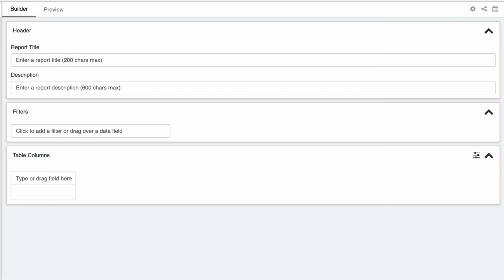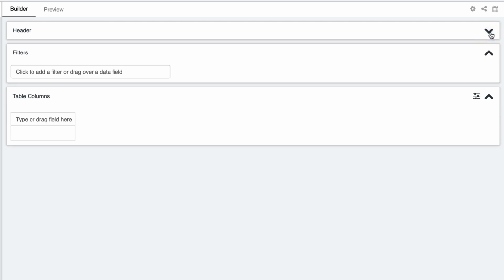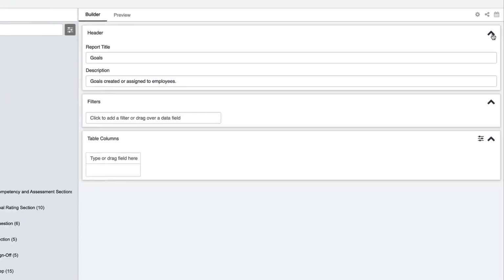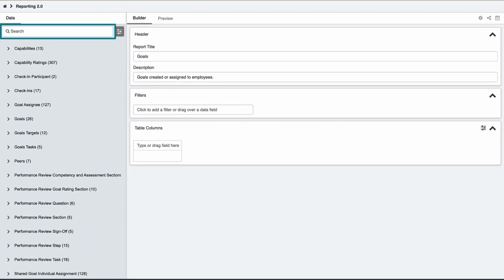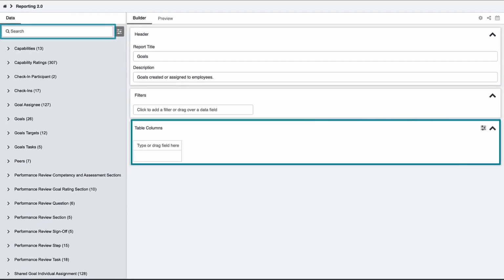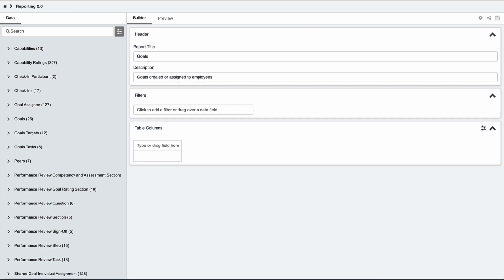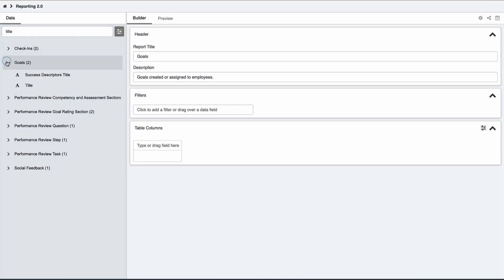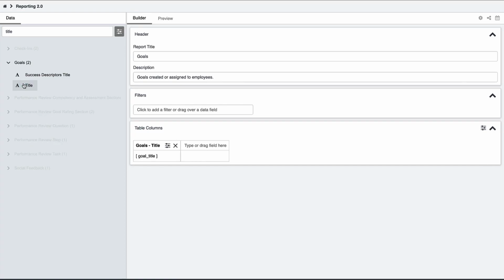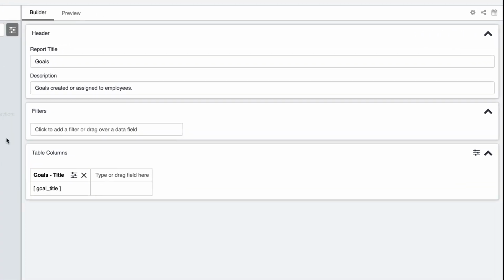To start building your report, enter a title and description. For more screen space, you can collapse sections you've finished building. Use Search to add fields to the Table Columns section. These are the fields that display data in your final report. As you type, field types containing your field display. Once you've found the field, select it, adding the field to the table columns.